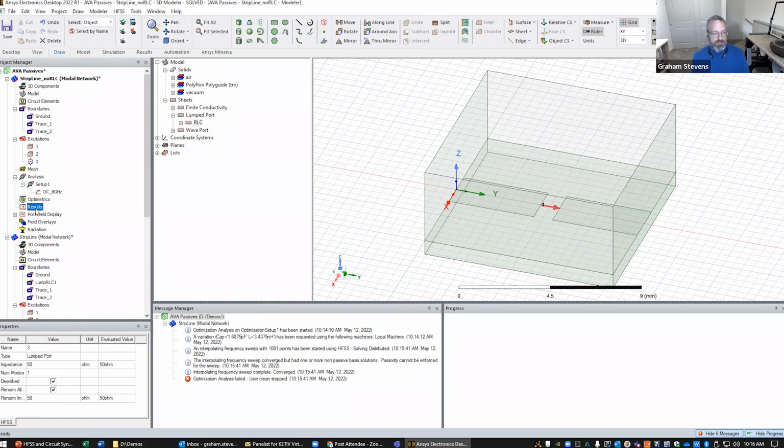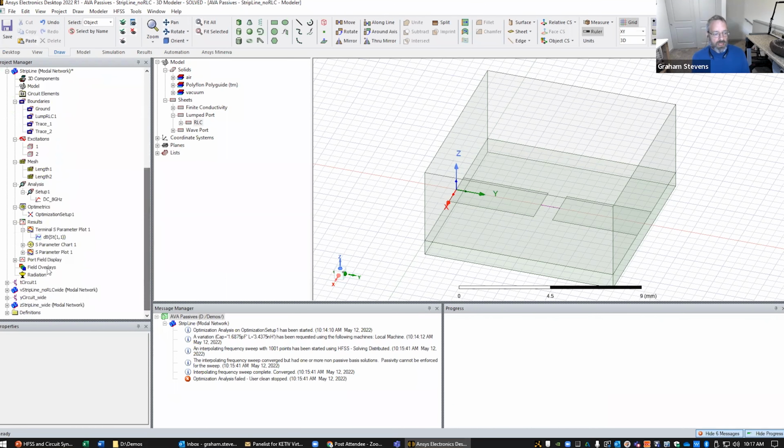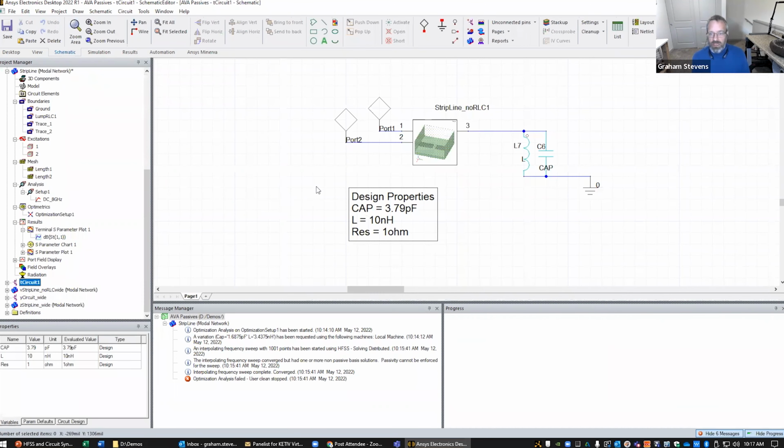ran the analysis. You'll notice there are no results here. Because you have a port here instead of RLC values, you can't get these results. If I plotted them, it wouldn't mean anything. To actually get equivalent results, we need to now go to a circuit model and create a circuit model.